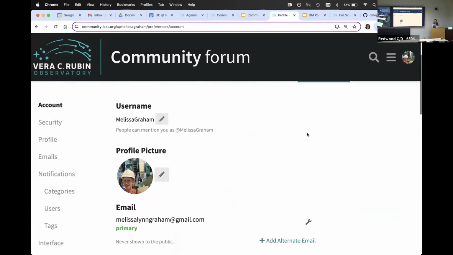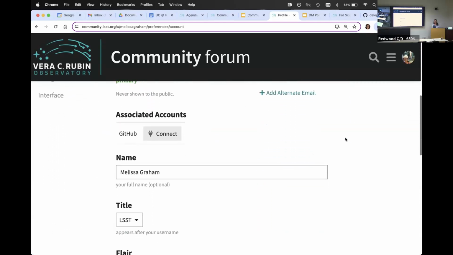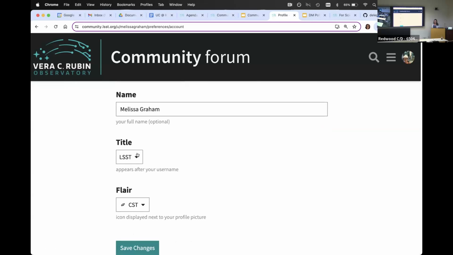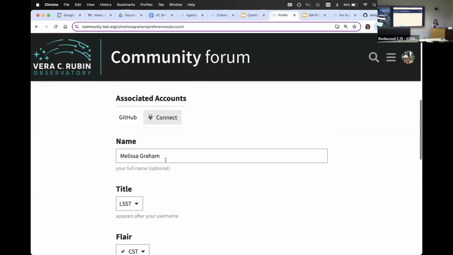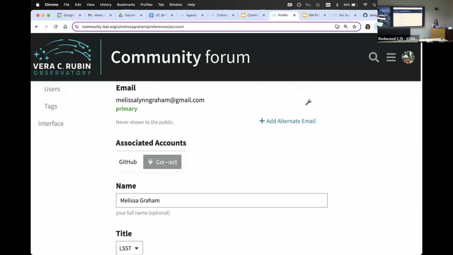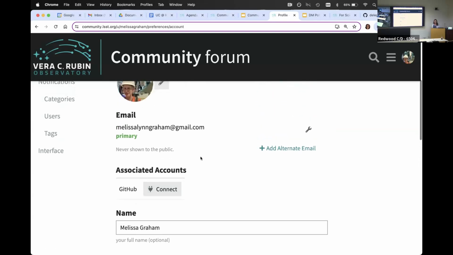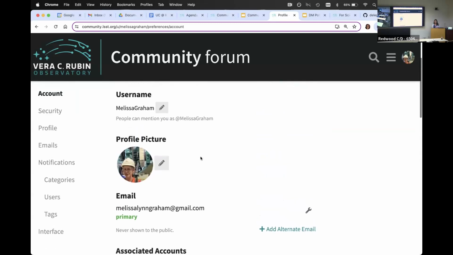So this is where you set your name, your picture. You can add sort of titles and join groups or not. You don't have to do any of that. You don't even have to use a real picture. You can just use the stock picture that comes with it, and that's fine. You can customize your account if you want to.